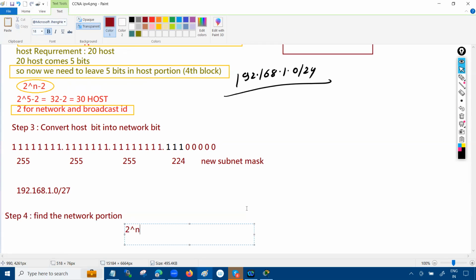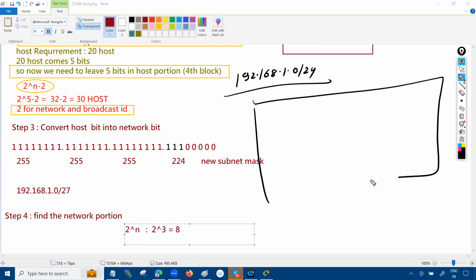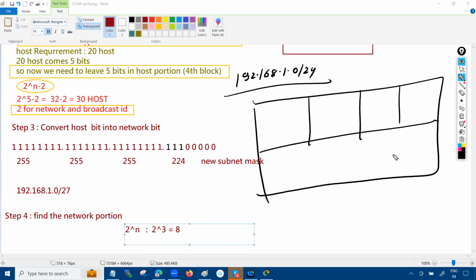Two to the power n. It means that 2 to the power 3 is equal to 8. So this one big subnet is now divided into the 8 blocks: 1, 2, 3, 4, 5, 6, 7, 8. I see. And that is the VLSM.